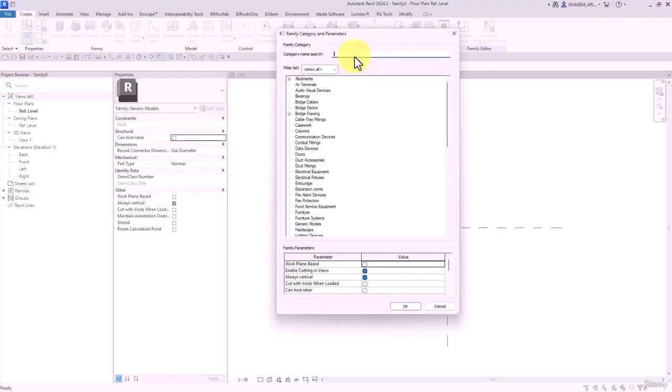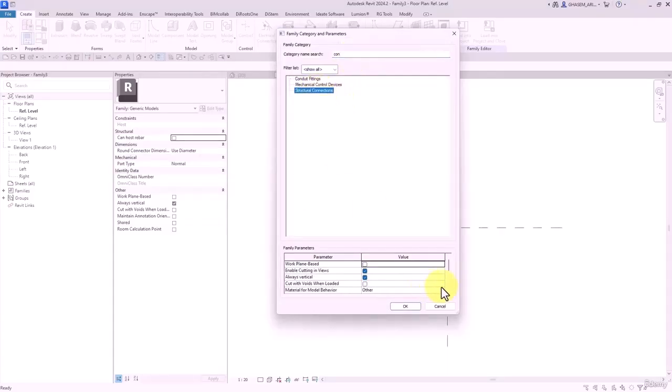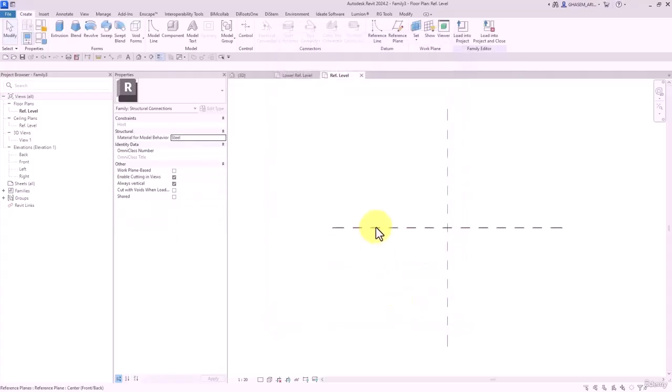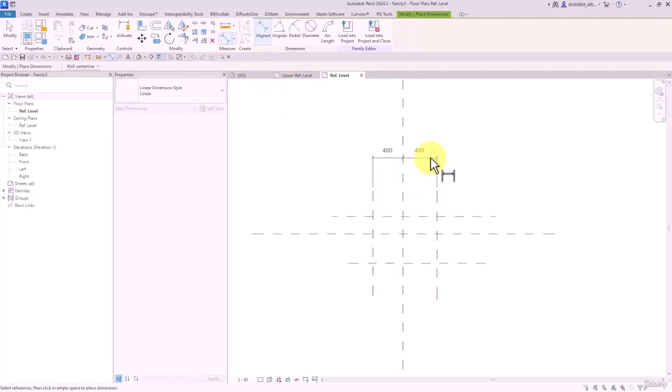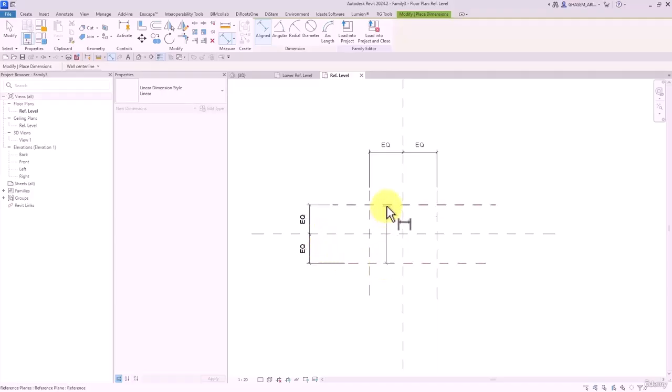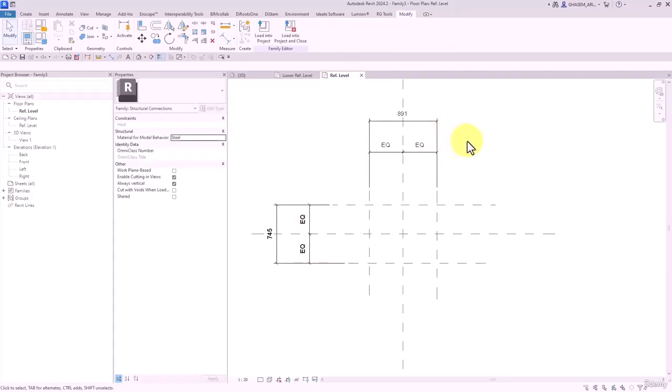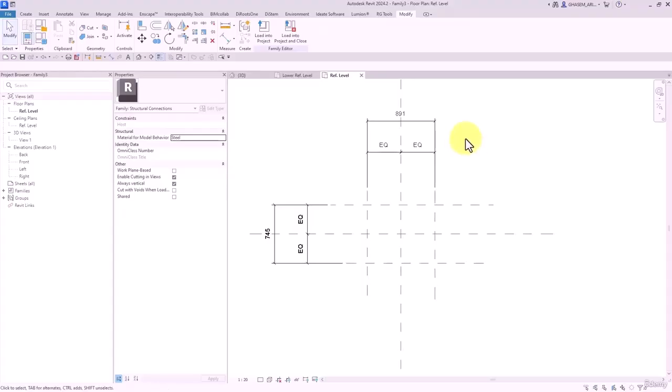Here, I convert this to connection, still, okay. After that, here, I draw a reference. 1, 2, 3, 4. Then parameters for them, like this, and here. Okay. The size of it can be different according to what we desired.